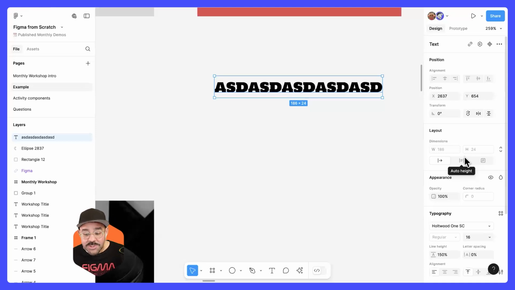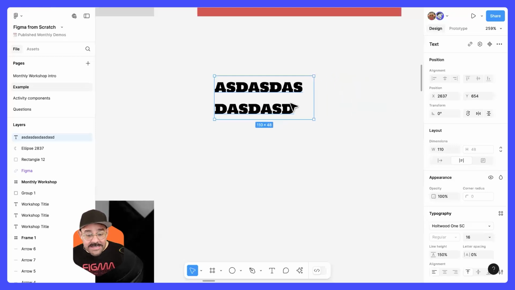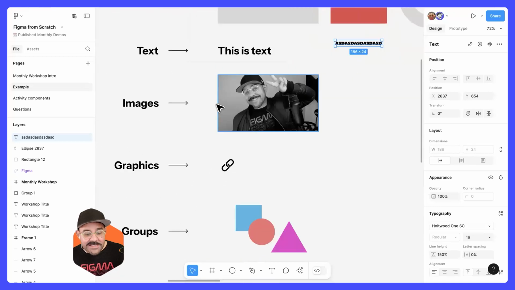So I do want to draw your attention. Be mindful of the behavior of your text field. Other design applications have similar things where they refer to it as area type or line type. So this one is going to be either auto width, where it just kind of goes on in one direction horizontally. And then there's going to be auto height, where you're defining the width and then the text flows down.